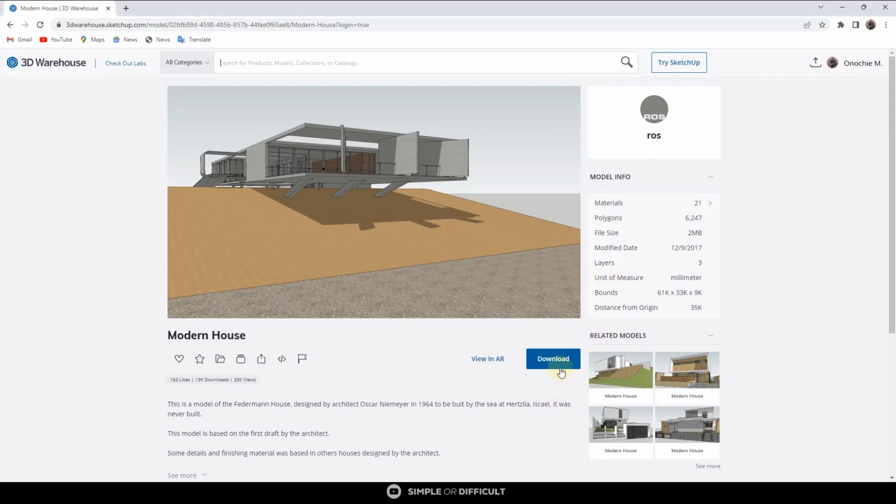So I'm going to click on the download. It will bring out different options that you're going to download it from. Now the thing is, the lower the version, the better. We can only access the 2020 SketchUp model, so just download that one first.